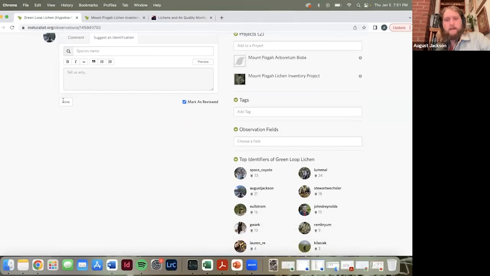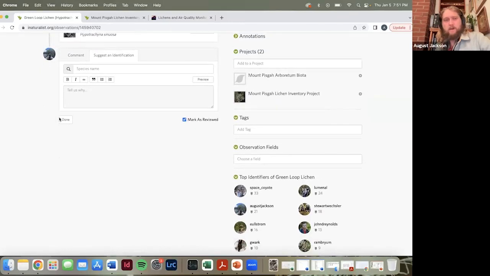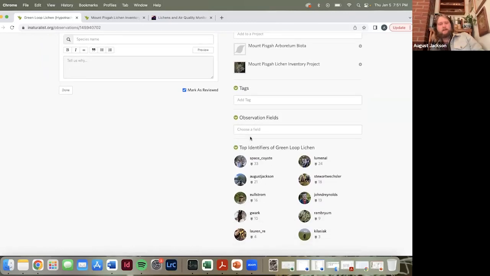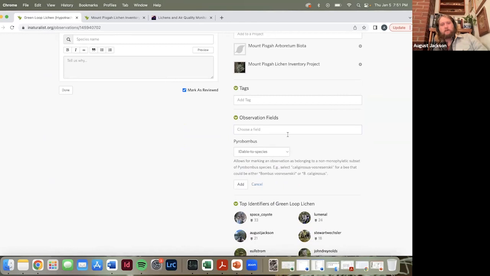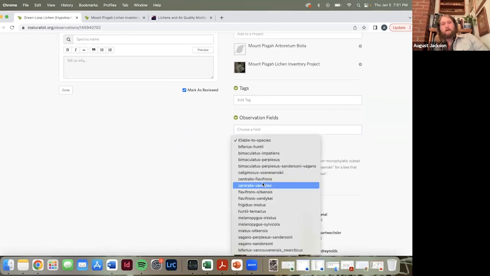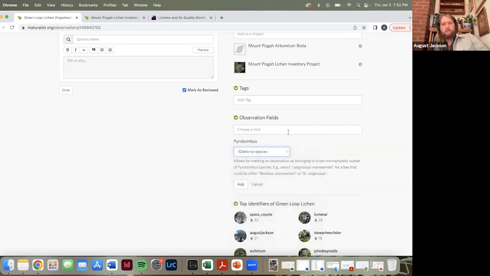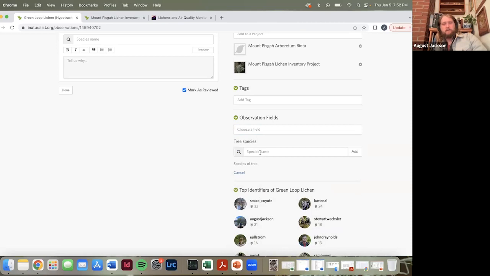And then the one other thing that you can do, and again, this is not a requirement, but if you are confident of the tree ID, is there are these cool observation fields you can use. There are observation fields that people have created for all kinds of things. Like this is one that I use for bumblebees a lot. If you can't identify a bumblebee to species because they mimic each other a bunch, but you can identify it to one of two, this gives you the opportunity to do that. So that's neat. But for us, what I would do is tree species.